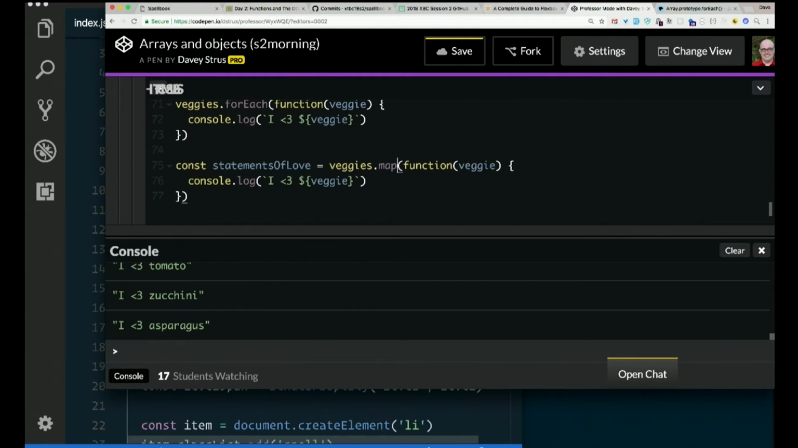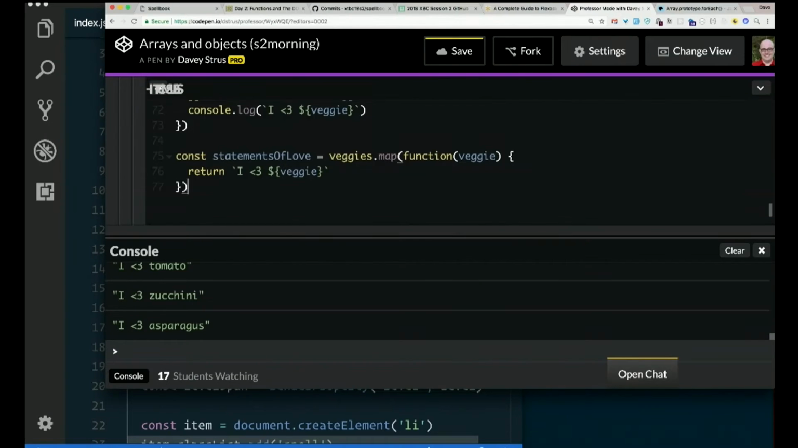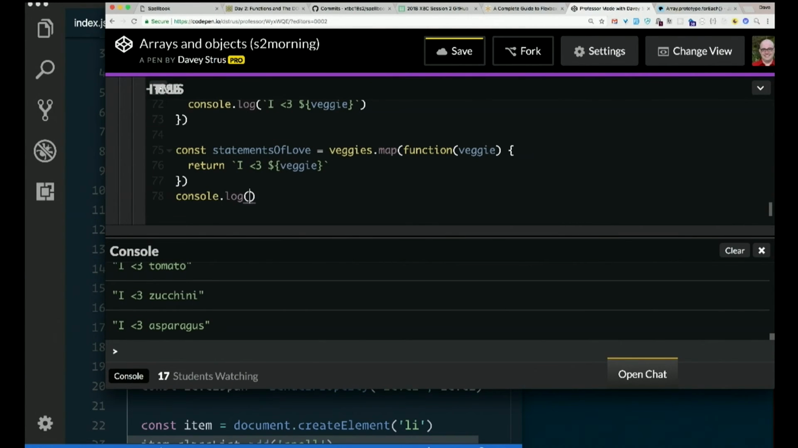So like forEach, it runs the same function on everything in an array, but it doesn't just do that. It also collects the return values. So instead of console logging these things, I could just return that string. And then what is statementsOfLove? It is an array containing I love tomato, I love zucchini, I love asparagus.